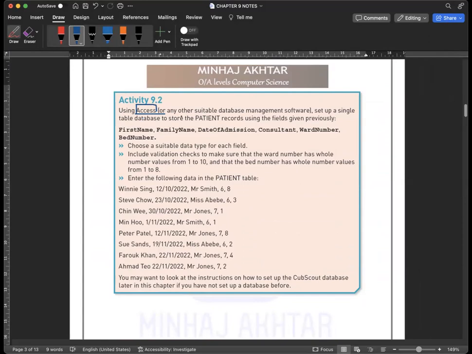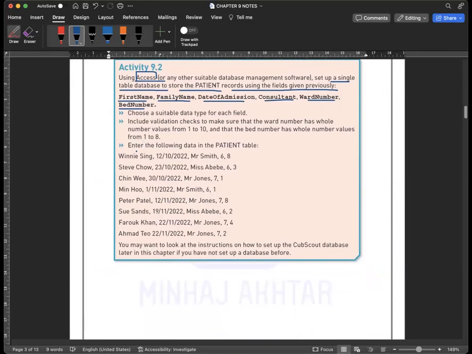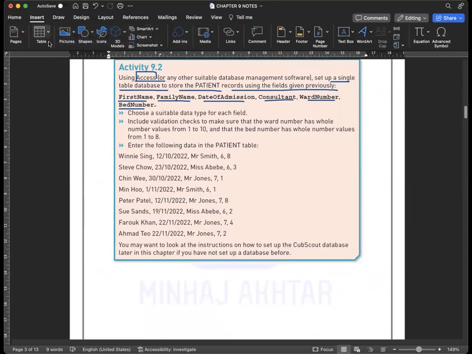You need to set up a single table. Single table means a one-table database to store the patient's record using the fields given previously. Look: first name, family name, date of admission, consultant, ward number, bed number. How many fields are there? Read again, careful. So we have 6 fields, right?